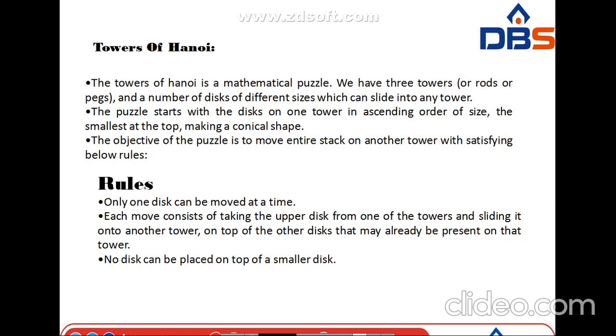Here the puzzle starts with the discs on one tower in order of size. The largest is at the bottom and the smallest at the top, making a conical shape. Okay, the thing is, I am going to keep large, medium and small. The main objective of the puzzle is to move the entire stack of discs to another tower while satisfying the rules.